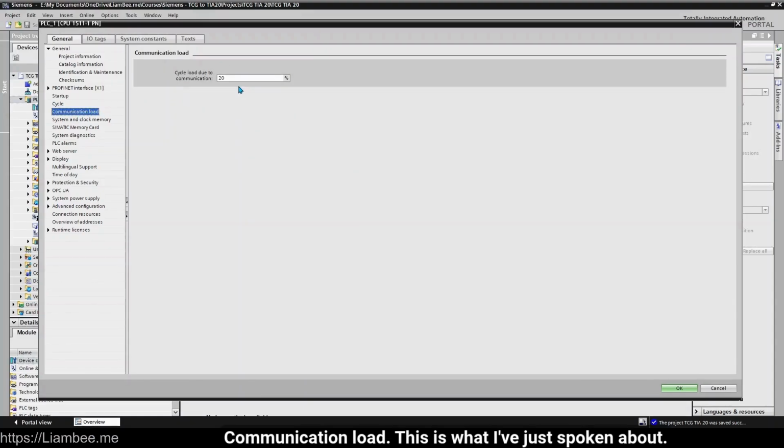Communication load, this is what I've just spoken about. So cycle load due to communication. What is the maximum cycle load, the maximum amount of your range for your cycle time up to your maximum that you're going to allow for comms? So remember, this is not going to put 20% load on, it's what's the maximum load it's allowed to induce. So it still might only put 1% on if that's all the room that you've got. But if you start having communication issues where you're not getting information on SCADA or to another HMI or to another PLC, it can be something between this cycle and communication load.